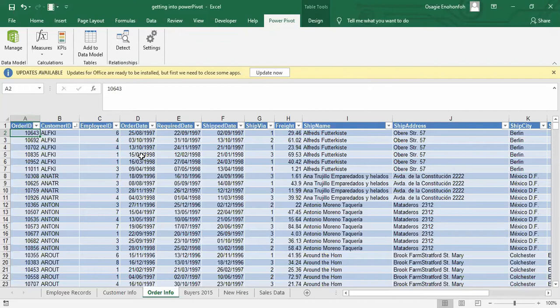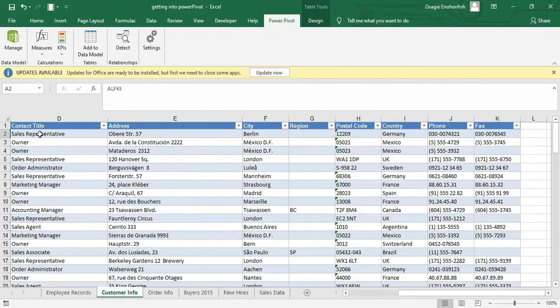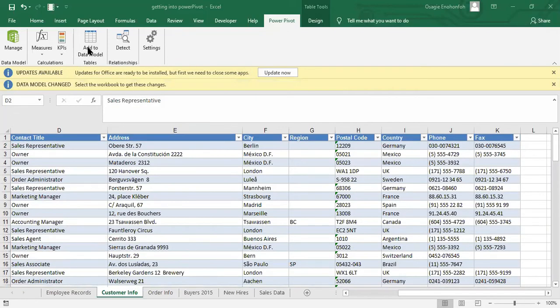Anywhere on the customer info, that's the first one I want to do. On the customer info, anywhere, I just go to Add to Data Model. That means I want to add this customer info to my data model. Wow, my laptop is unusually slow today. So what we have here is everything we have on the customer info.